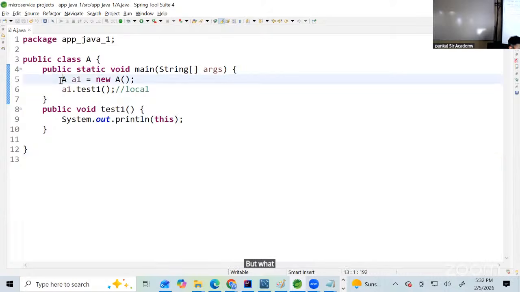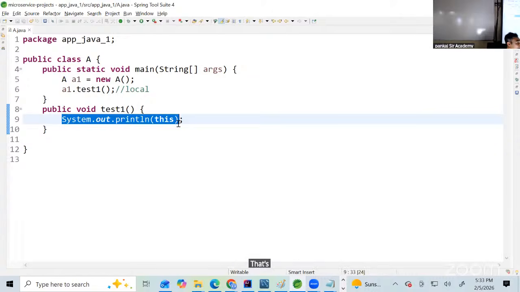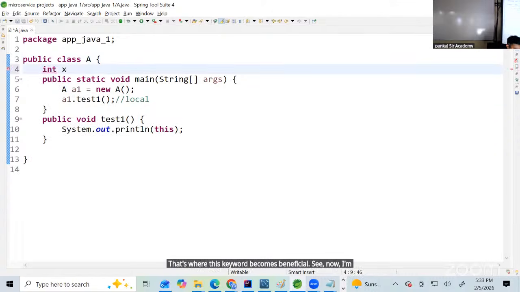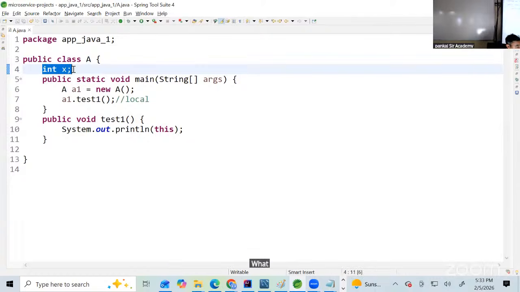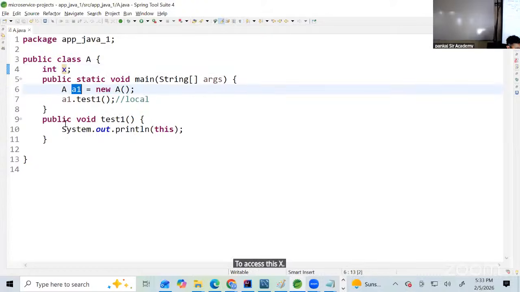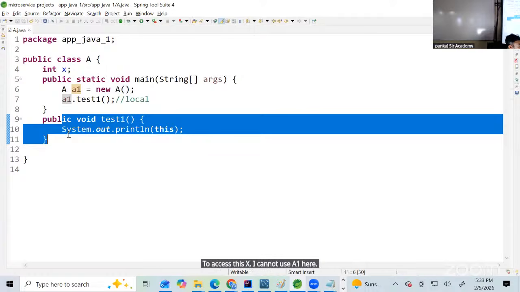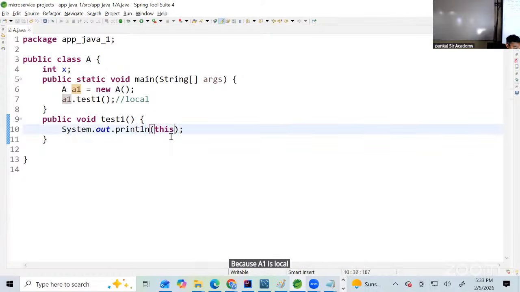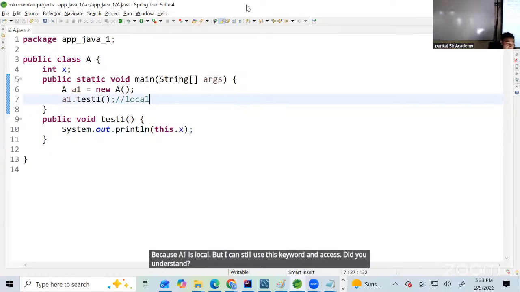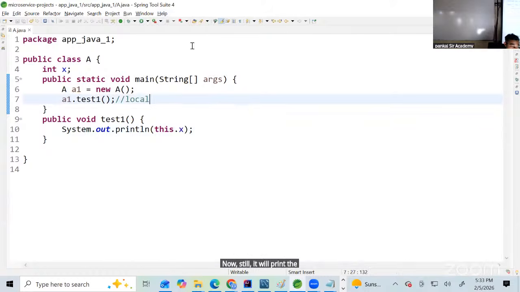But what if I want to access the content of this object outside main? That's where this keyword becomes beneficial. See now, I am writing int x. What is the default value? 0. Now this variable x is in this object. To access this x, I cannot use a1 here because a1 is local. But I can still use this keyword and access. Did you understand? Now it will print the content of that variable, which is 0.